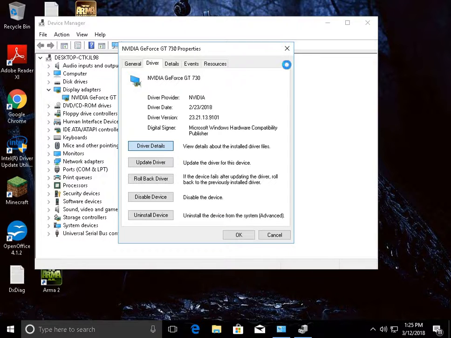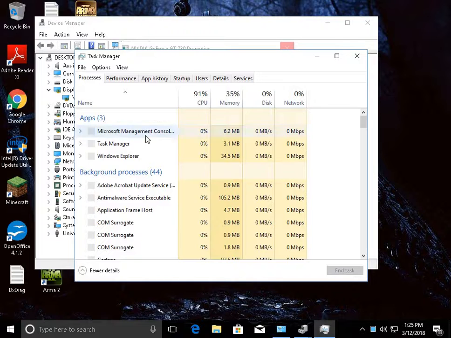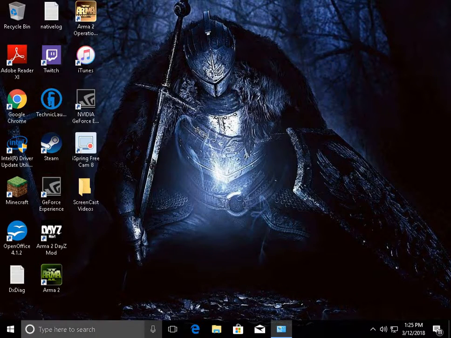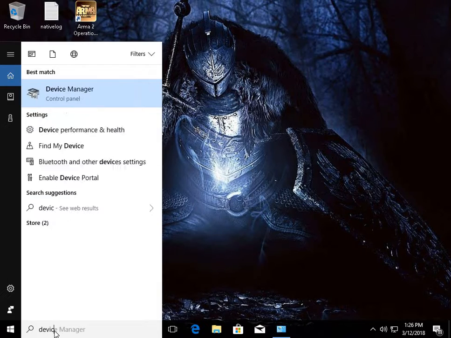Mine takes a little bit here. Alright, that's taking a little bit, so I'm going to go into Task Manager and close that out real quick. Okay, we're going to open that back up and go in there.